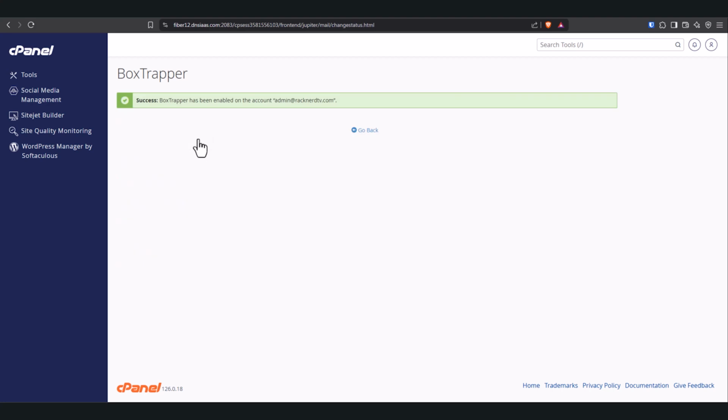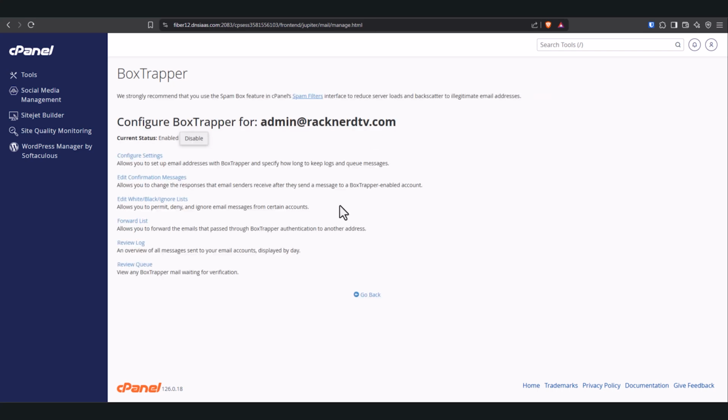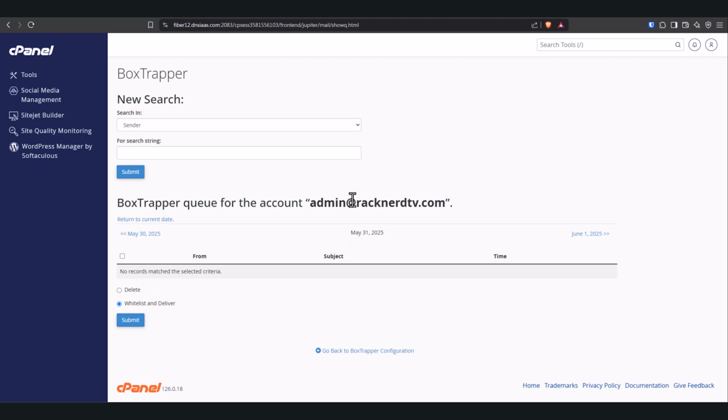Once enabled, BoxTrapper requires email senders not already on your whitelist to reply to a verification message before their email is delivered to your inbox. This helps cut down on spam and ensure real humans are getting through. But here's the deal. You need to check your BoxTrapper queue often. That's where unverified emails go, and if you ignore it, you could miss important messages.